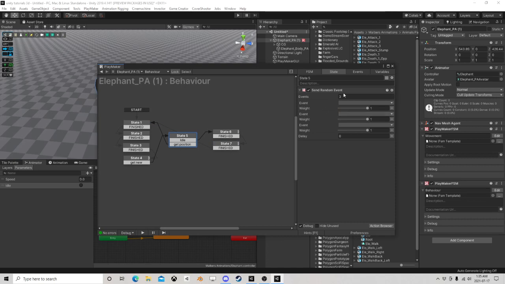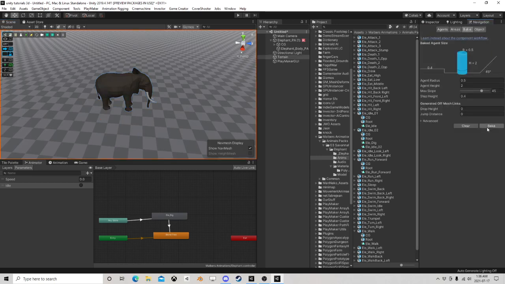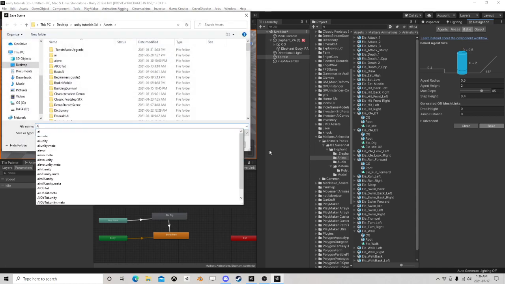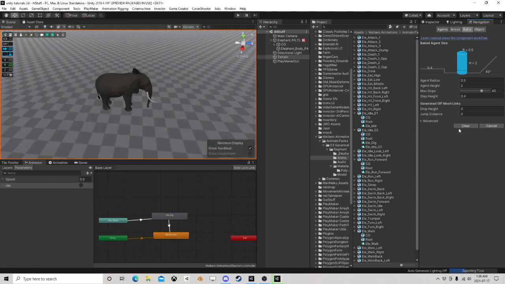All right, so we only have 2 events in our situation. So we have idle and get position. Maybe he's only going to idle some of the time. Okay. So now we have that. All right, so we have to save our scene. AI stuff. So we bake.